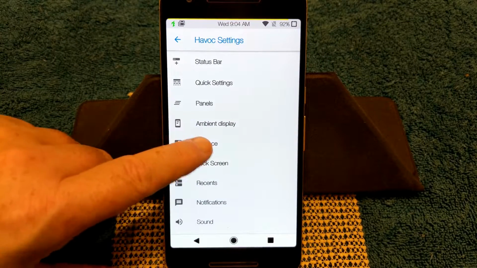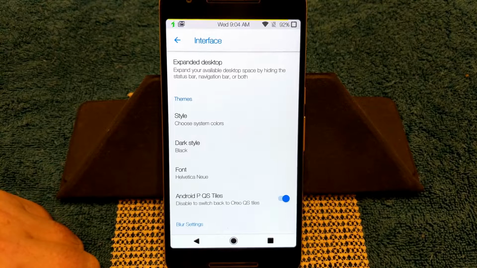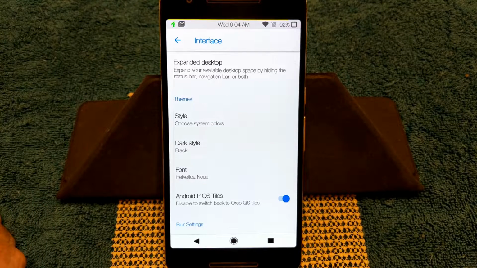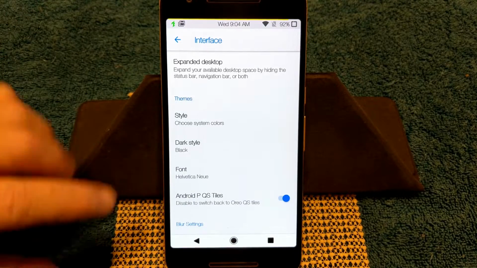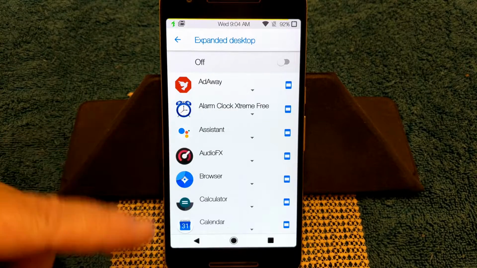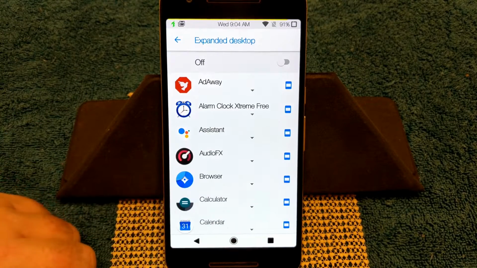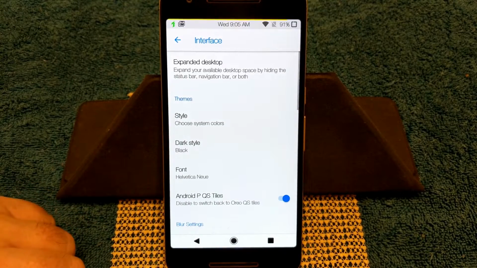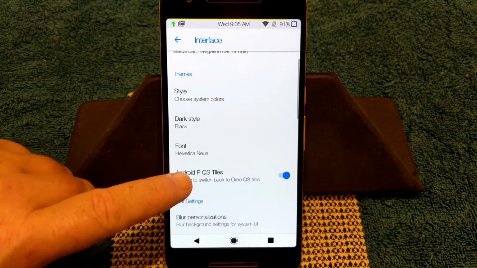So next up is going to be interface, and this is something that I like. So I'm going to take a little bit of time going over this. All right, first up is expanded desktop. Of course, if you turn that on, you can pick and choose all of the apps that you actually want to be included in the expanded desktop. Next up is going to be themes. This is the part that I like.